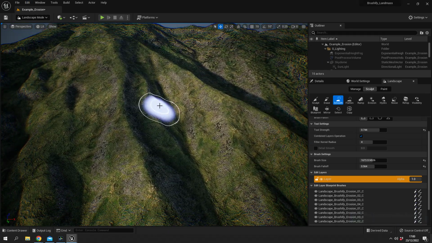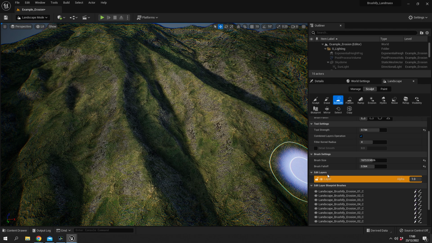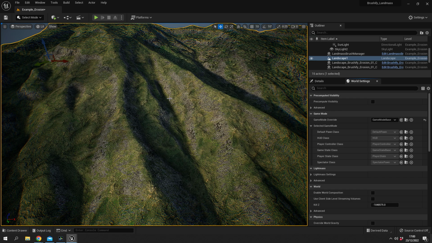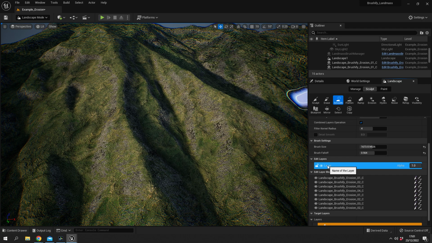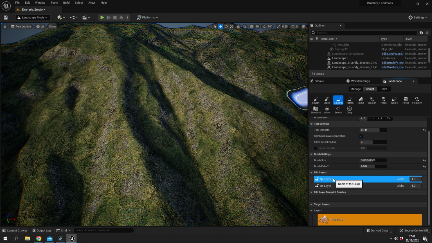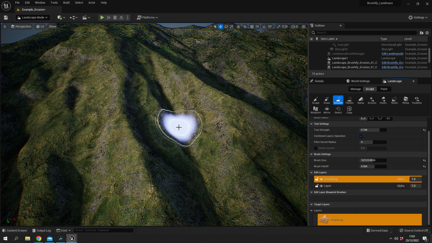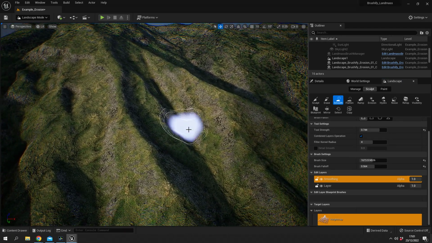To get it to smooth properly, you just go to Edit Layers. So click on your landscape, select your landscape, go to the landscape tab there, go Sculpt, go Smooth, and then come down to Edit Layers, right click, click Create, and this will make a new layer on top. So we can call that smoothing, whatever we're going to call it, edits, of some kind.